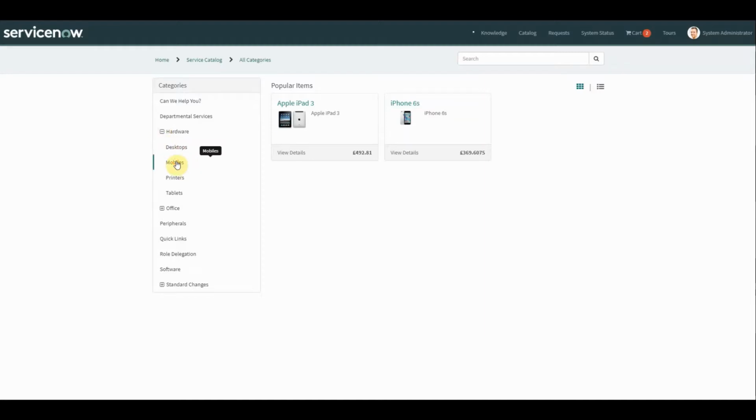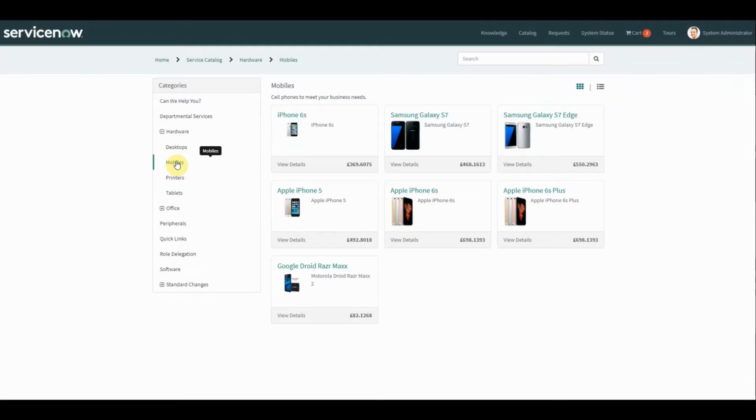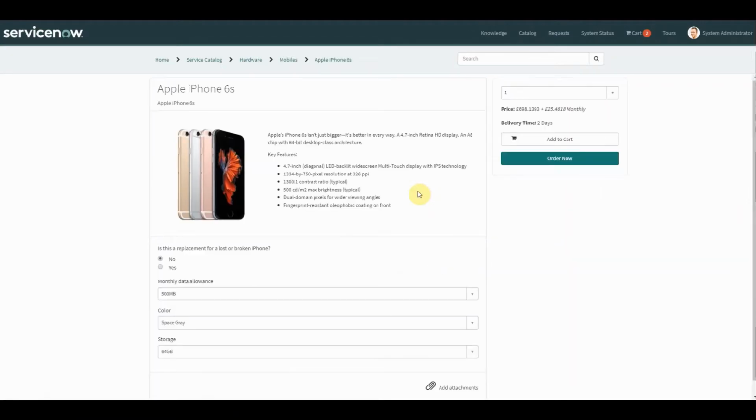So let's select mobiles. When selecting a category, this is where we see our list of items that are within that category. For the purpose of this, we're going to select the Apple iPhone 6s. So within here, this is where we have the item itself. We have our short description at the top. We also have a more in-depth description which can aid the business user in their request, and we can also put a pretty picture on there as well.